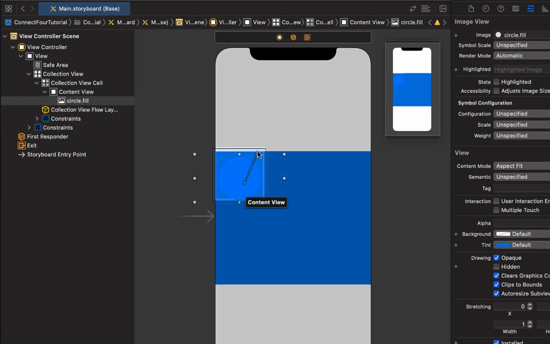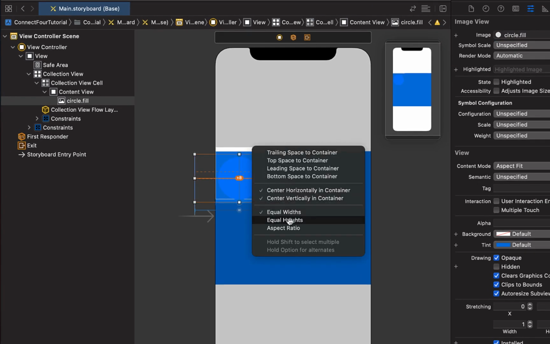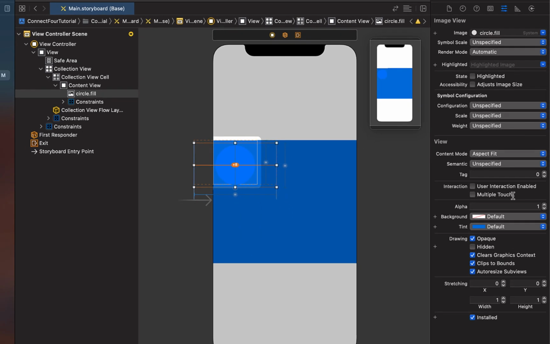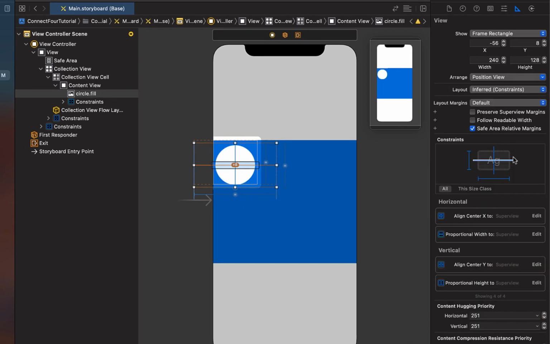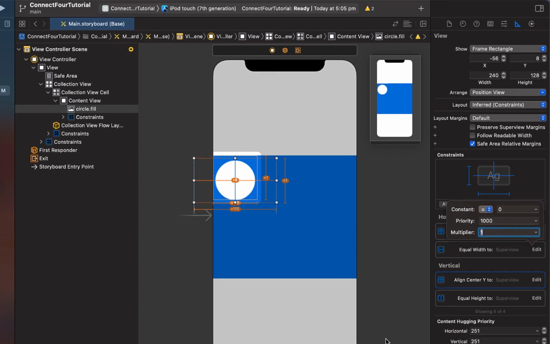We're going to give it some constraints: center horizontally and vertically, as well as equal widths and equal heights. And we're going to change the tint to white, and then just go in and change the multipliers to be 1. So equal widths and equal heights of our collection view cell.